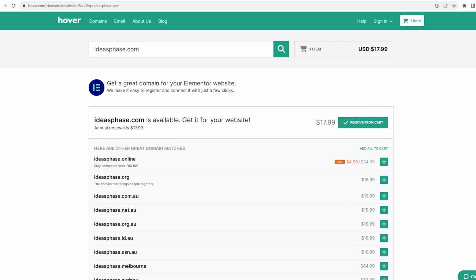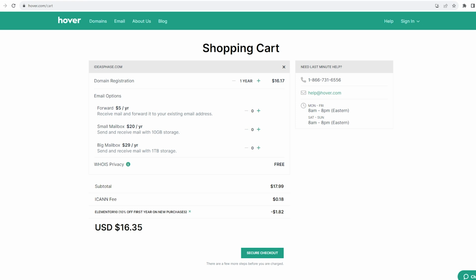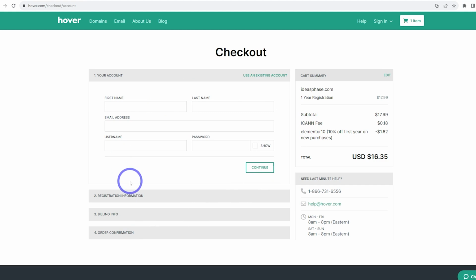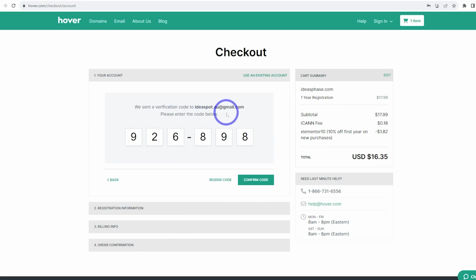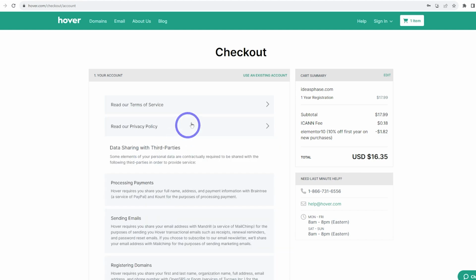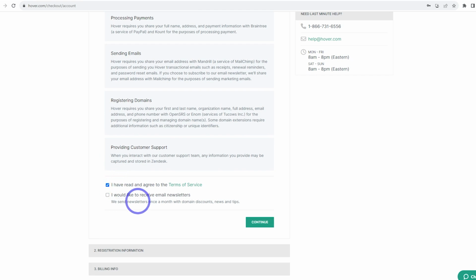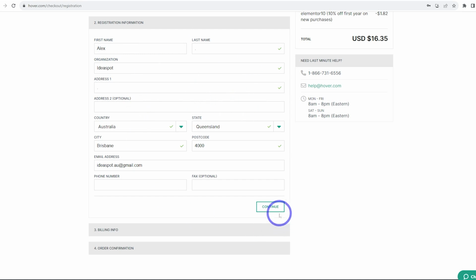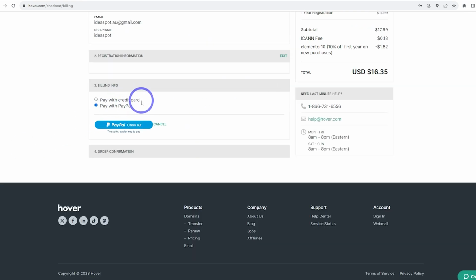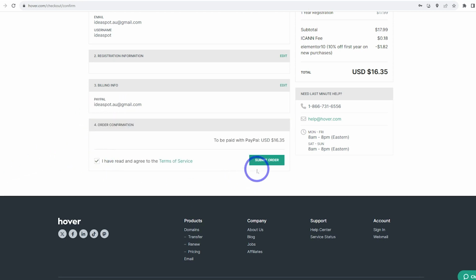Add it to cart. Then let's head to our cart here. We can see that we've got privacy included for free, which is good. And we've got 10% off by using Elementor for new purchases. So that's pretty nice as well. So let's go through the checkout. This is just a case of filling out the checkout form. After filling in the first step, you'll get a confirmation code to your email. So just put in your code from the email that you received and confirm that one. And then we just need to agree to the terms here. We don't need to receive email or newsletters. Then we click continue. Fill in your details here and press continue. Now we can check out either with a credit card or with PayPal. I'm going to use PayPal for this demo here. Then we agree to the terms and submit the order.